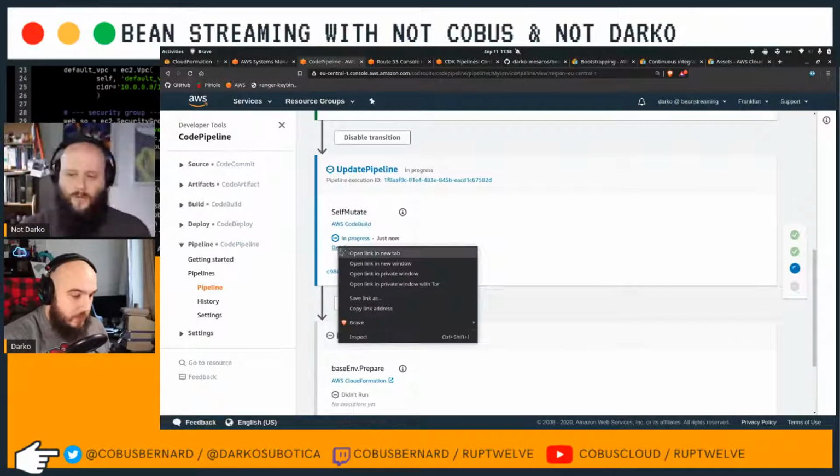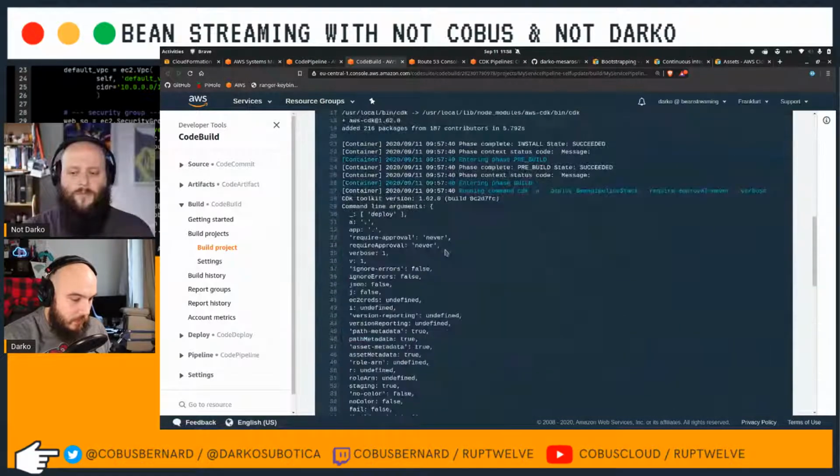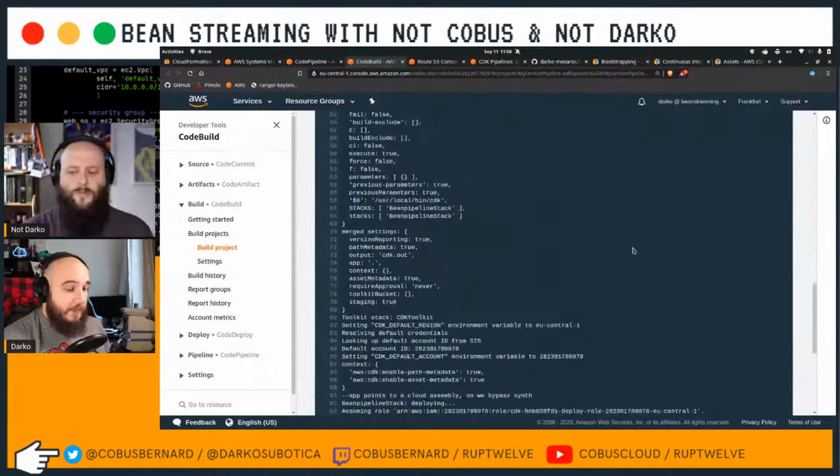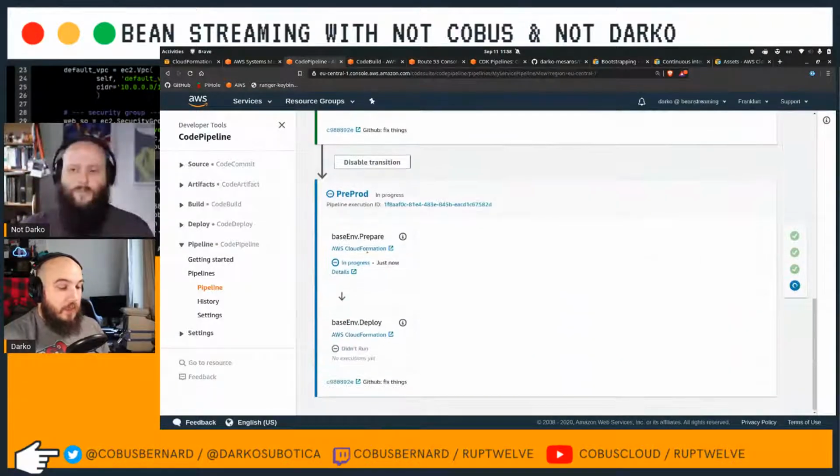And if we look at the details here, I think I can open up this thing. You can see that it basically deploys the stack again, but there are no changes to be performed. That's all fine, and it goes back. So here, what happens now? It creates a CloudFormation change set with the stack that was synthesized before.